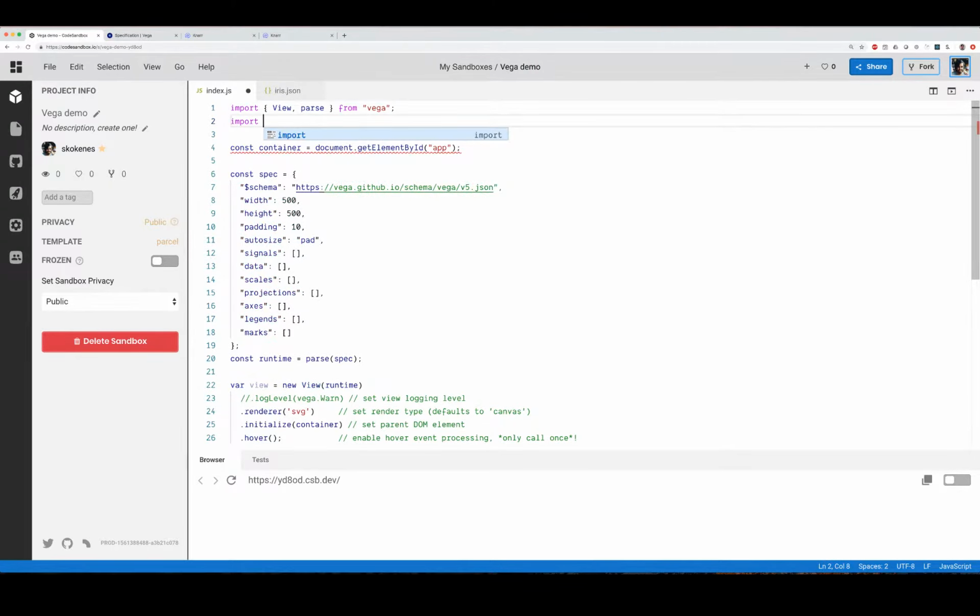import this data. Just make sure I got that properly. Where did the console go? Let's see. There we go. Yep, so there's a bunch of data coming in, a bunch of objects. Okay, so we have the data set coming in.